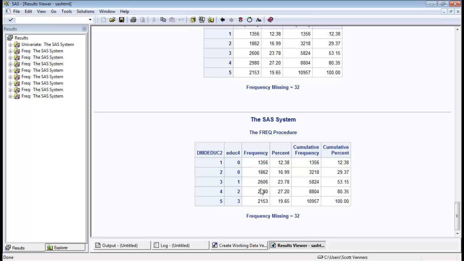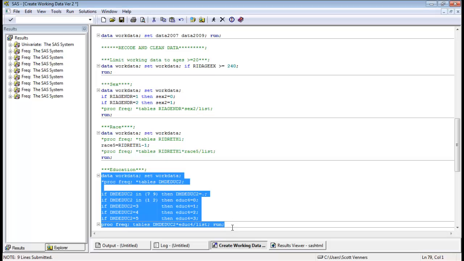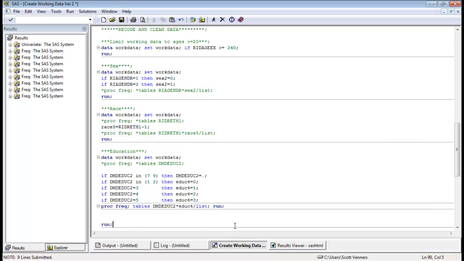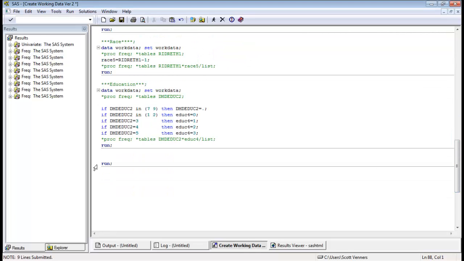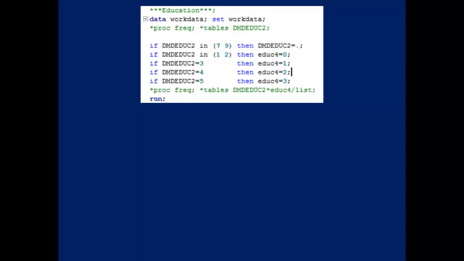So it's really important to check to make sure your recodes are correct each time, because it's really easy to make a mistake. Okay, so education is done. Let's get rid of this, and I have an extra run statement down here that I don't need. Okay, let's take a closer look at what this code does here.